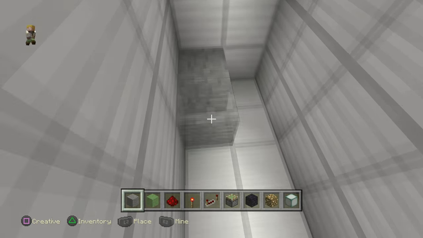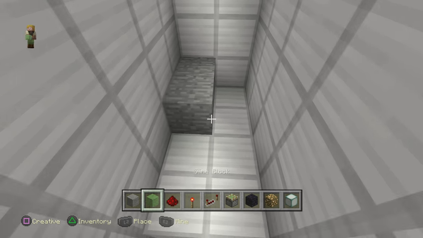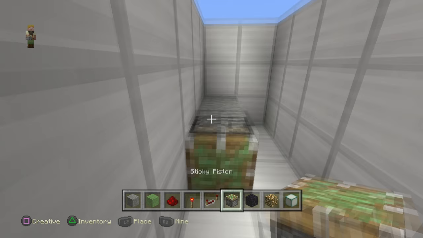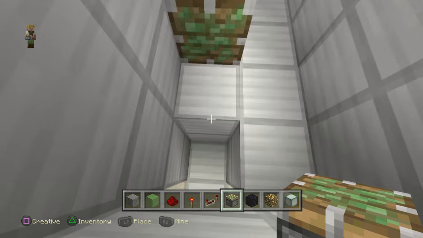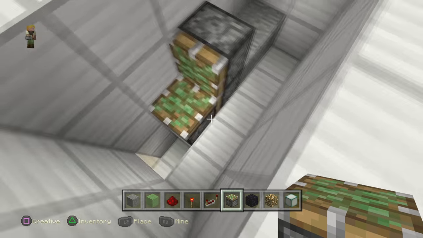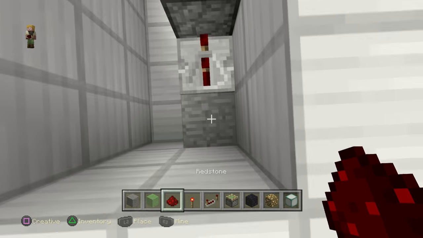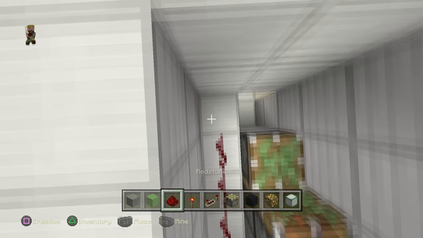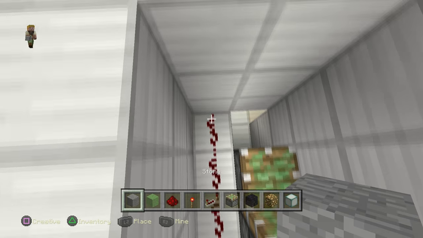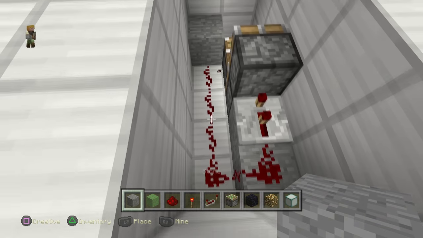So go to this, put 2 blocks right there. Grab your sticky pistons and throw 2 sticky pistons, one on top of each other, and then throw another one facing up right in front. Grab a redstone repeater here, 2 ticks delay, redstone dust all the way around the outside. Okay, and put a block there. Don't put the redstone dust.